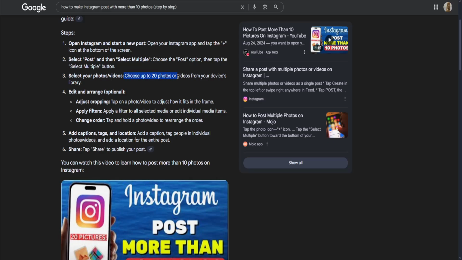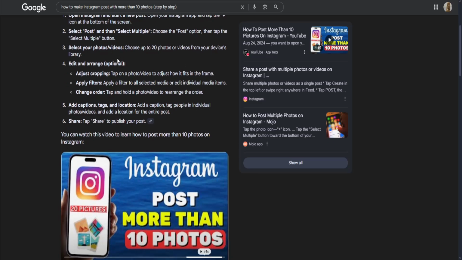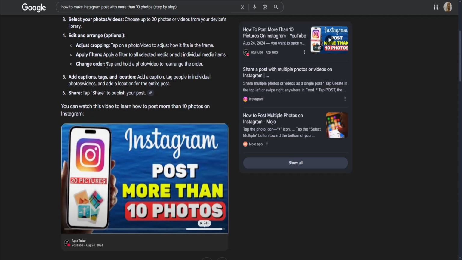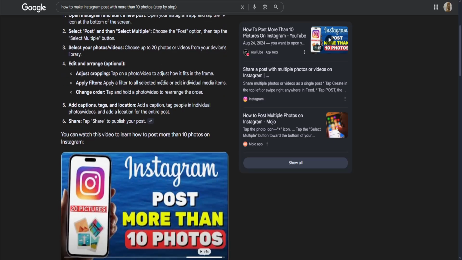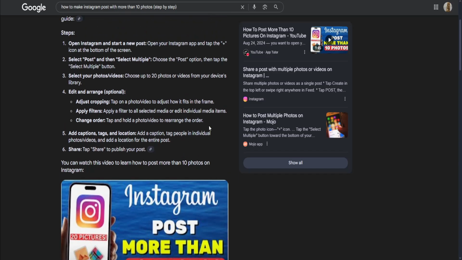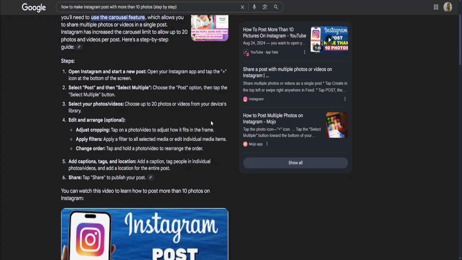And once you've chosen up to 20 photos or videos from your device library, you can now edit and arrange each one of them, which is also optional. You can also adjust the cropping, apply some filters to them, and change the order. And lastly, you can also add captions, tag people in individual photos and videos. You can also add a location for the entire post, and then you can now share or upload your posts.